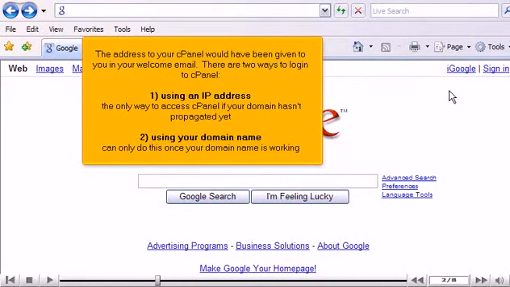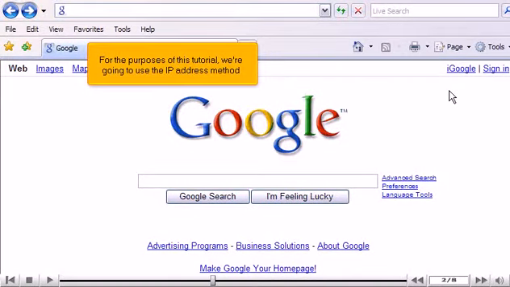There are two ways to log in to cPanel. 1. Using an IP address, the only way to access cPanel if your domain hasn't propagated yet. 2. Using your domain name, which can only be done once your domain name is working. For the purposes of this tutorial, we're going to use the IP address method.